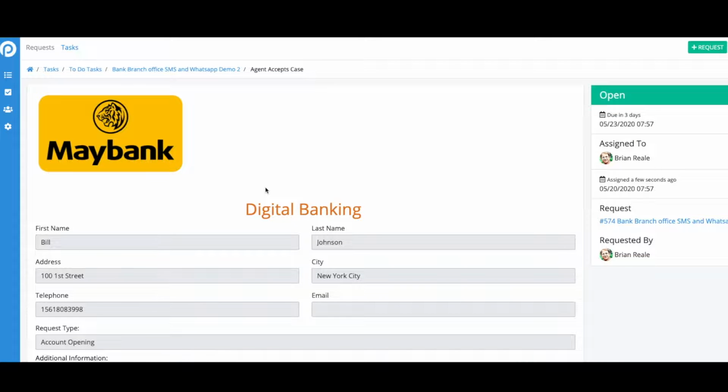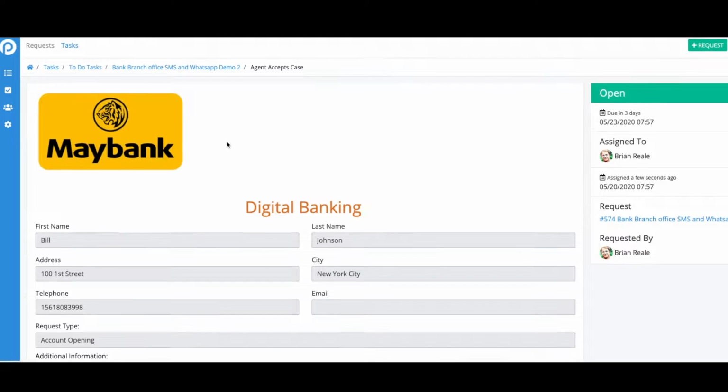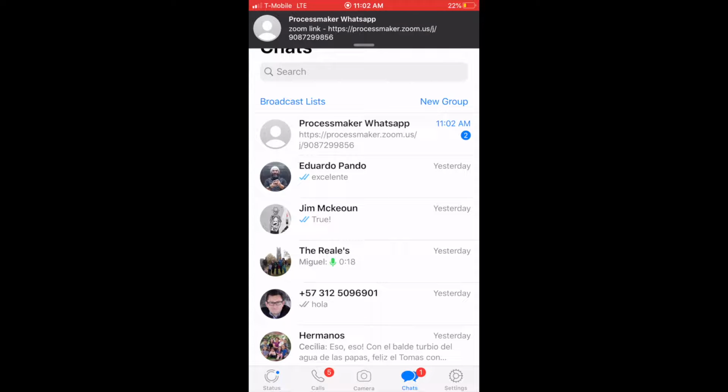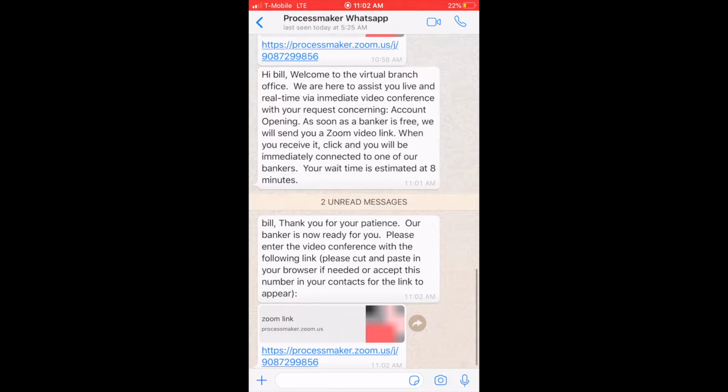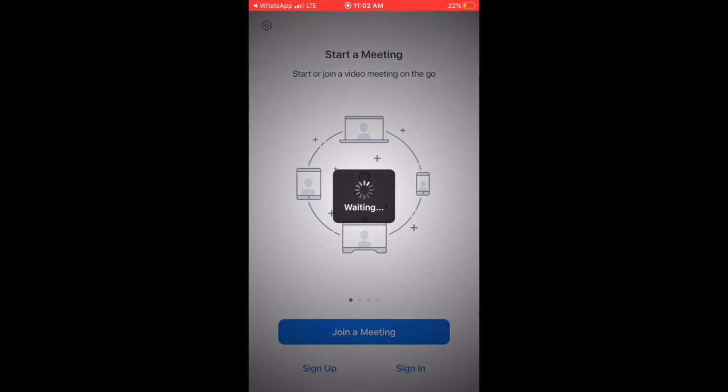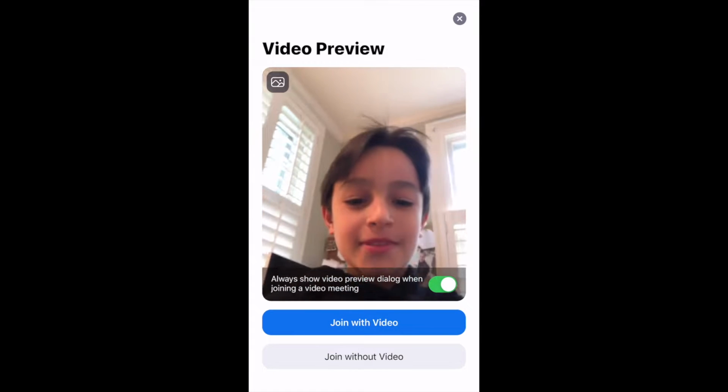So we can see what he's interested in, and then we can click on Start a Zoom call, and now Bill gets another 2 WhatsApp messages, one saying, Thank you for your patience, the banker is now ready to receive you, and also a Zoom link. So Bill will now click on the Zoom link and his Zoom will open up. There's Bill waiting to be connected to his banker. And now Bill is connected to the banker at Maybank.